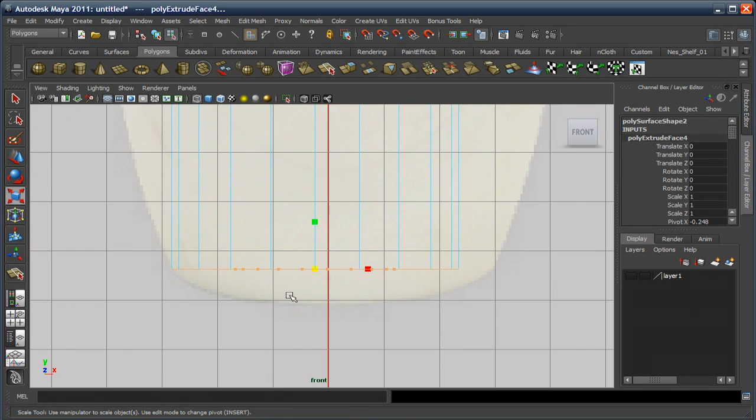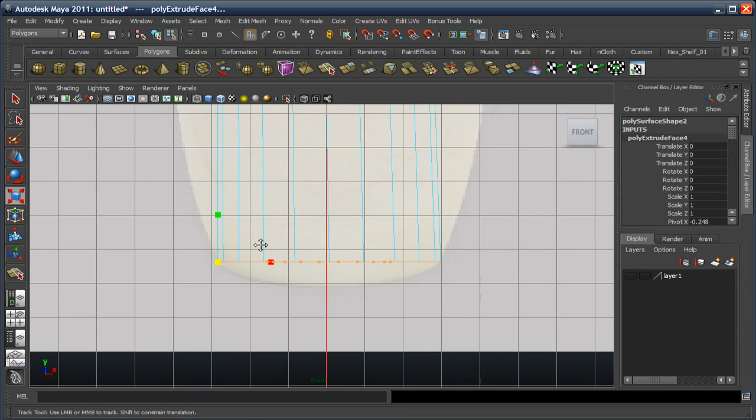Press R for the scale tool, press insert, hold V, snap this pivot point to this last point, press insert again, and scale it up to about right there.